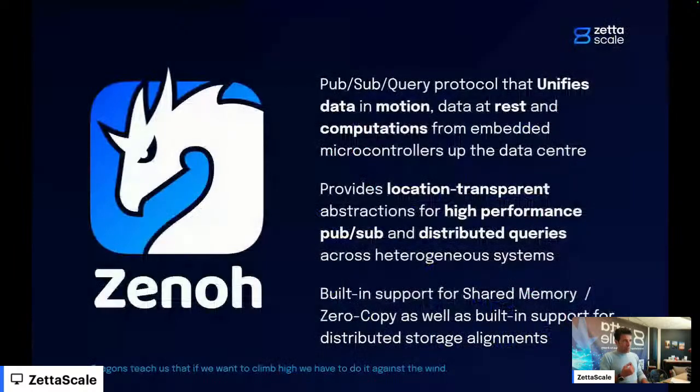And the solution that we came up with is Zenoh. So Zenoh is the first protocol of its kind. Zenoh is a pub/sub/query protocol. And hopefully at the end of this webinar, it will be clear why pub/sub/query. And the nice thing about having pub/sub and a distributed query abstraction is that through this simple yet orthogonal abstraction, we can unify data in motion, so distribution of data, data at rest, which means distributed queries, and distributed computation from the microcontroller up to the data center.